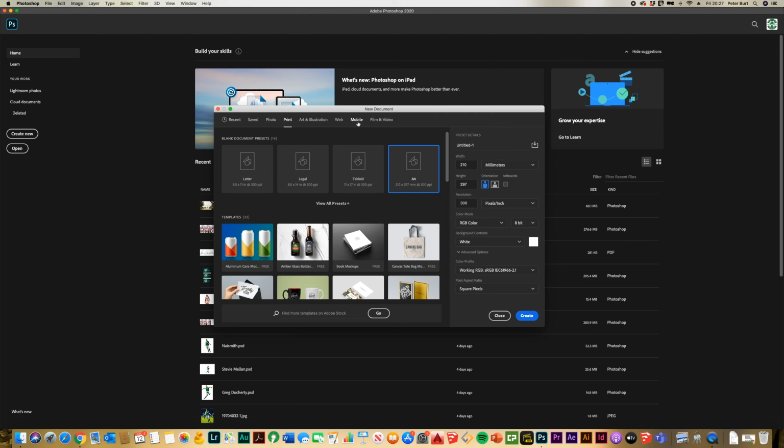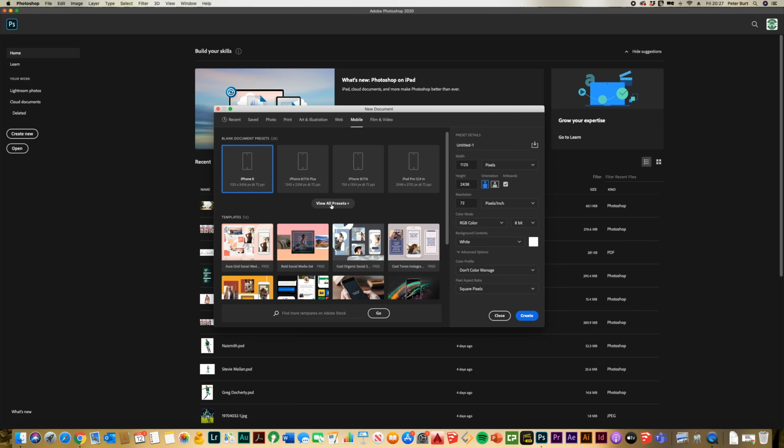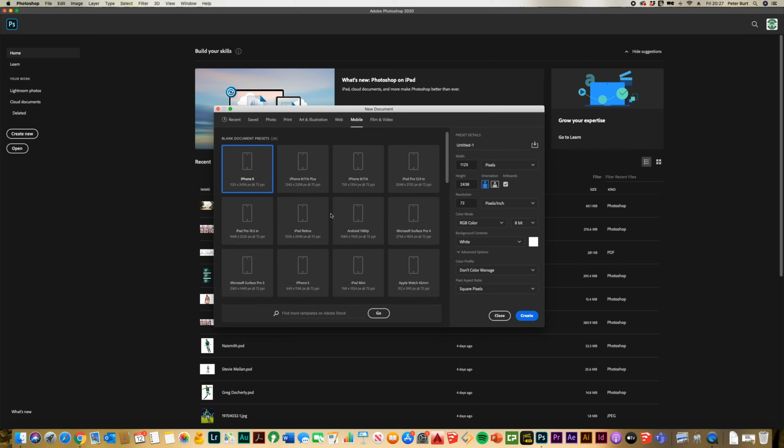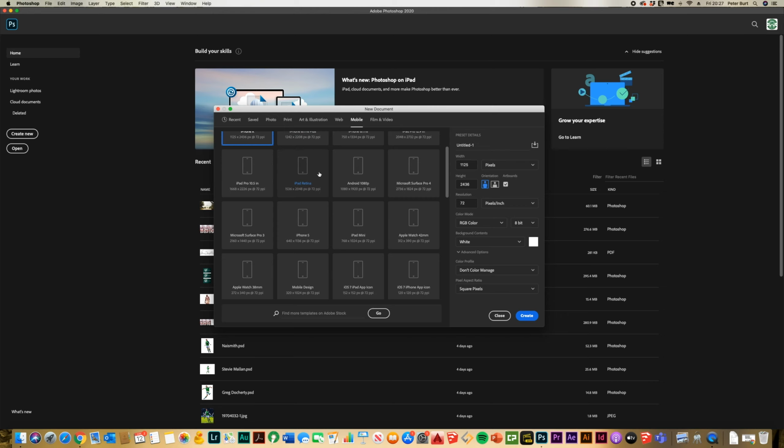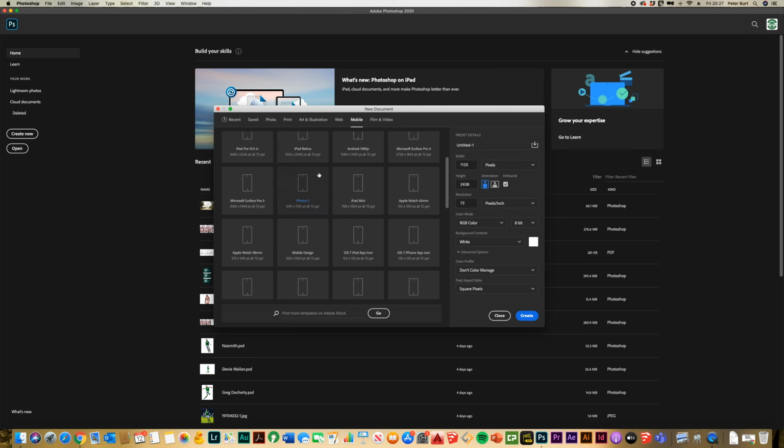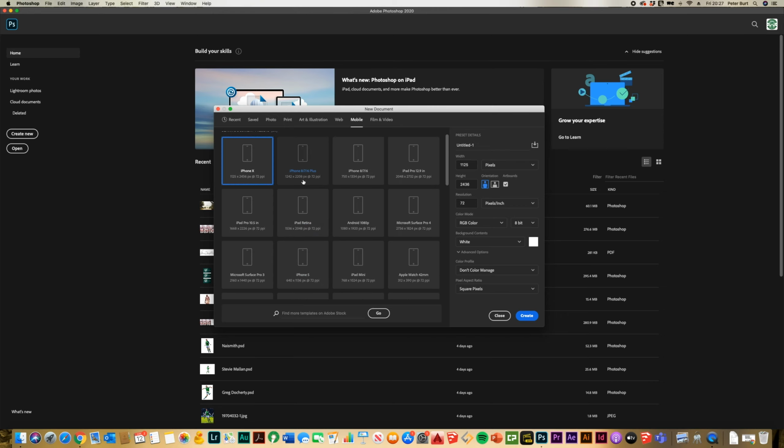The one we're interested in today is mobile, and we're going to do something like an Instagram story or phone wallpaper. So if you view all presets, you can pick which device specifically you would like to make it for. I quite like selecting this iPhone 8 template, as I think the X is slightly elongated, a little bit too tall, and there's better proportions in this one.